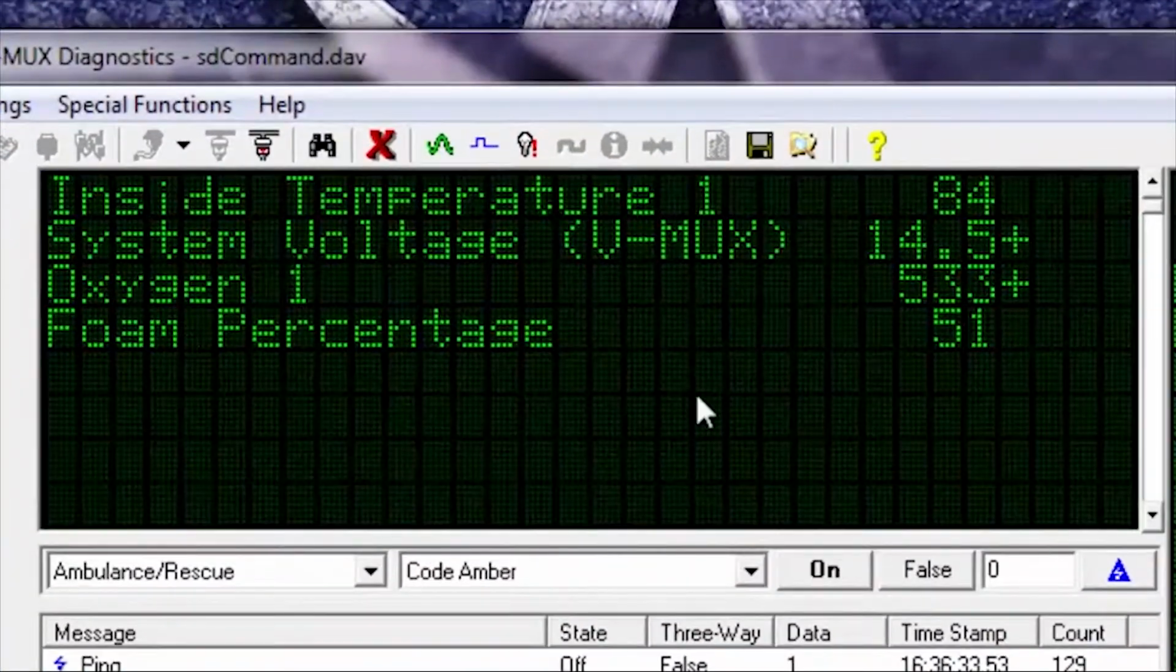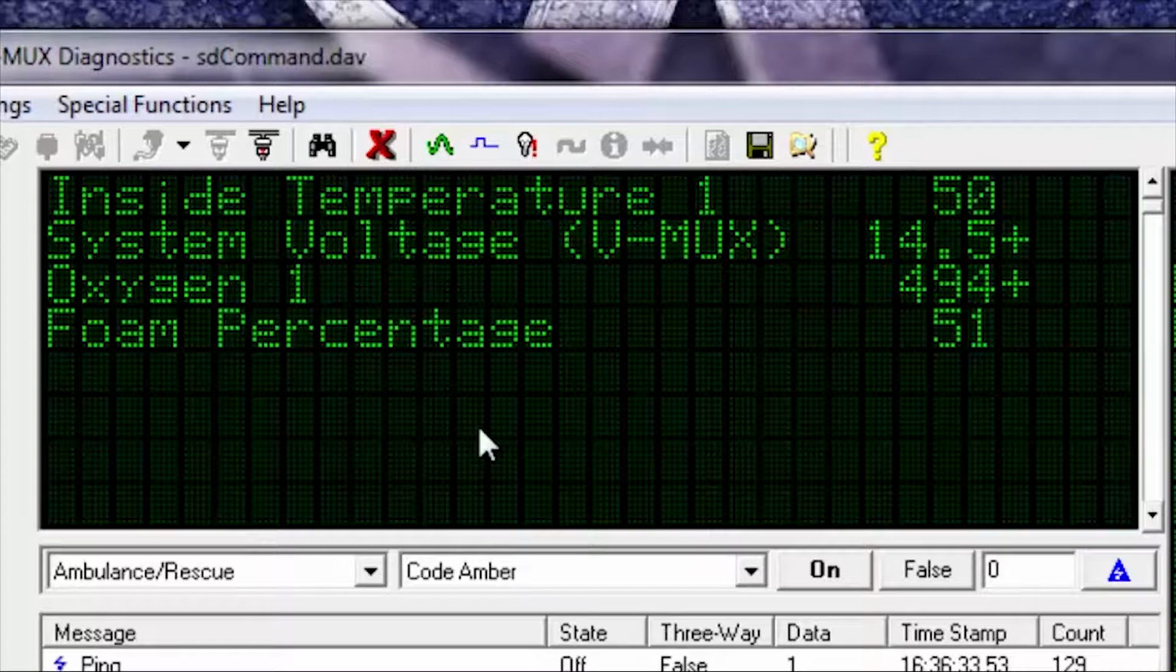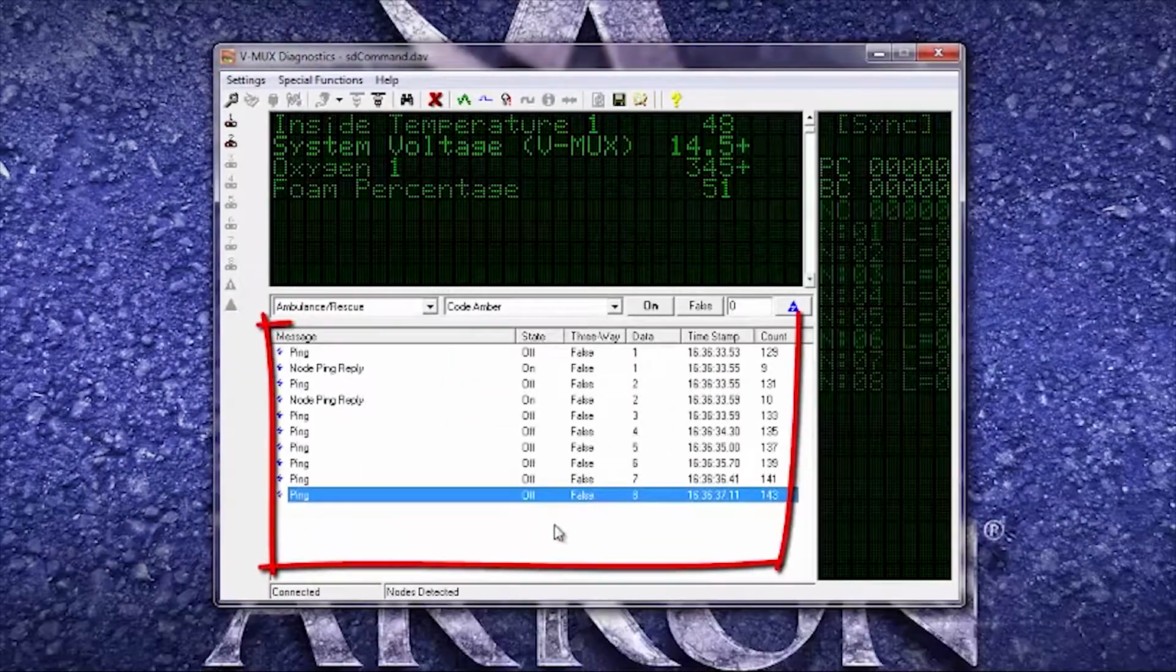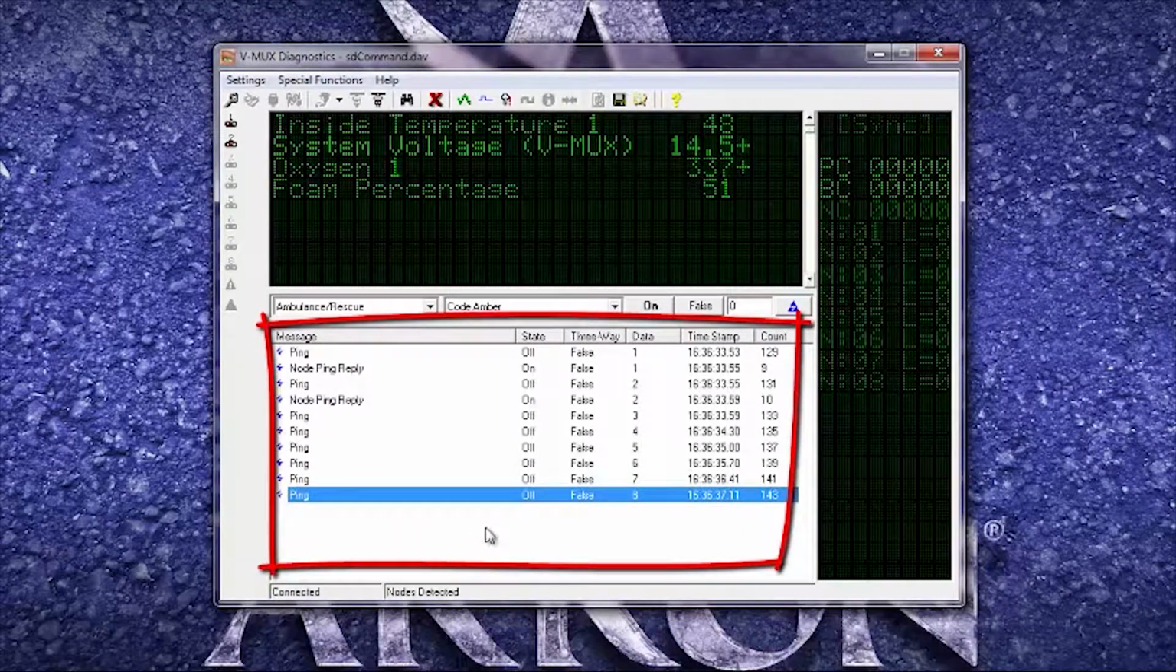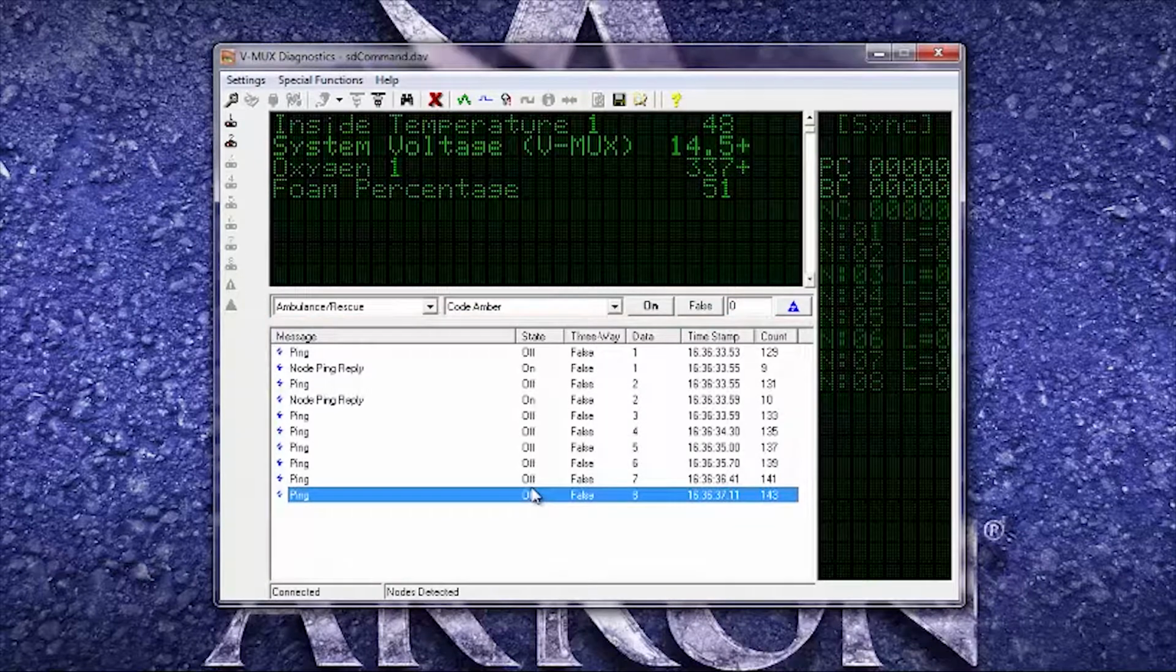At the top in the analog message window, you'll see that I'm now receiving inside temperature, system voltage, oxygen, and foam percentage. As these pieces of information change and vary, I'll begin to see them update on my screen. Also down here in the digital information screen, or the message screen, we'll see any doors, lights, or other buttons that are tied to V-MUX being turned on and turned off as the switches are actuated. We're not seeing outputs, we're seeing the actual inputs.